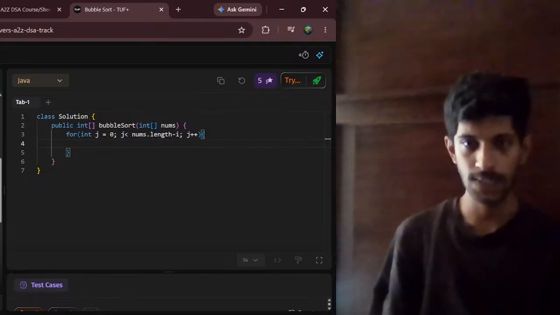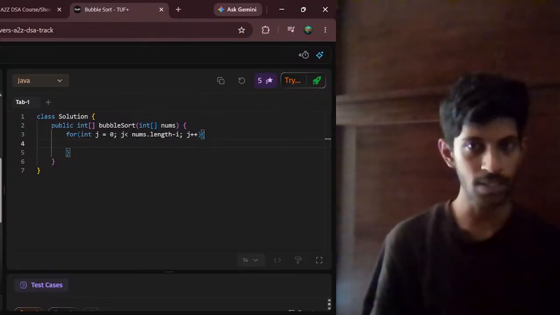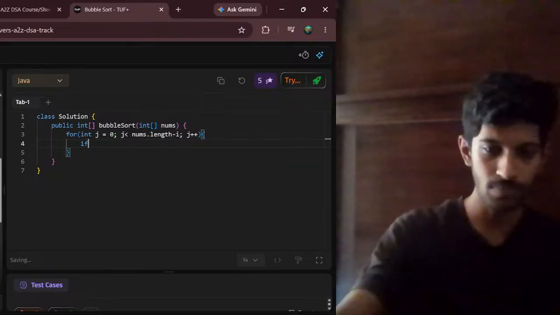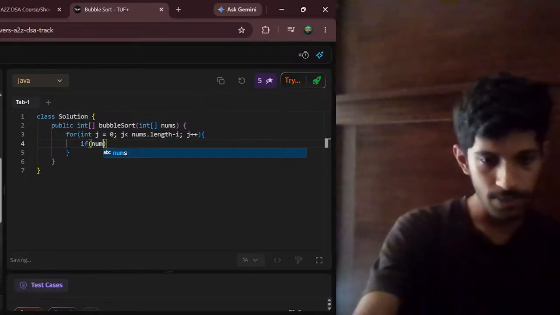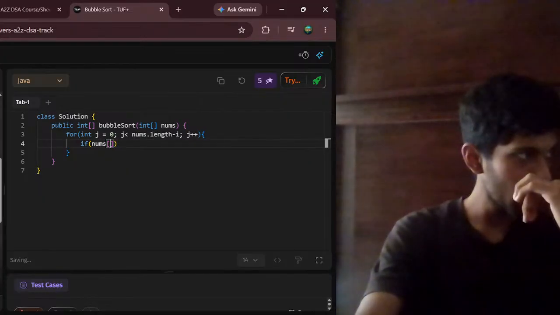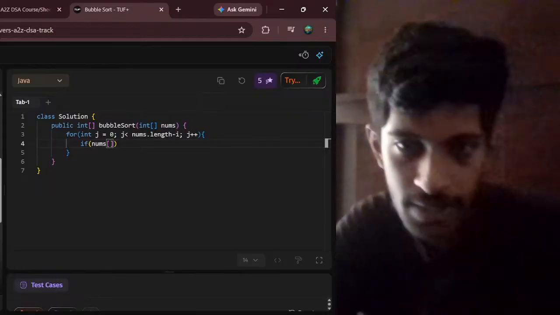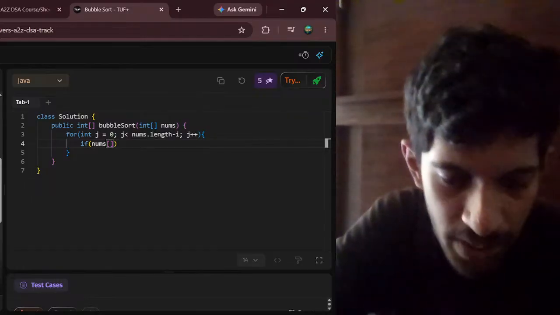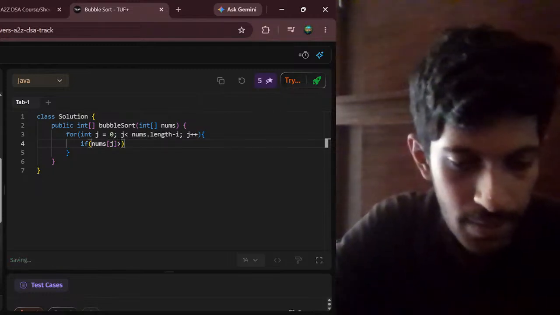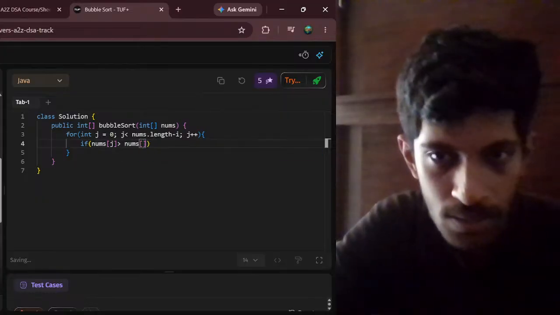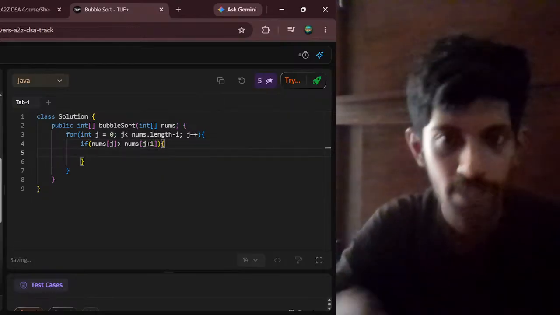Okay. Now let's compare the first two elements. So what we should do is: if nums j is greater than nums j plus 1, then we need to swap them.